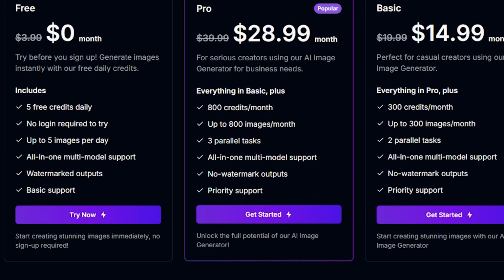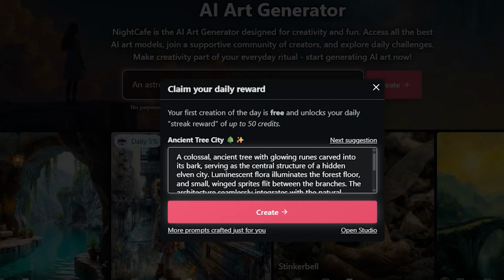So this takes me to number 3 on my list, which is NightCafe. Some of you might have used NightCafe before. Now let me show you one thing about NightCafe. You can see right here they say claim daily reward, and they say your first creation of the day is free and unlocks daily streak reward of up to 50 credits. So this simply means any image I'm creating right now, my very first creation, is free. The very first thing you create every single day is always free.